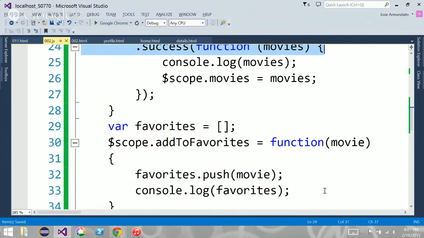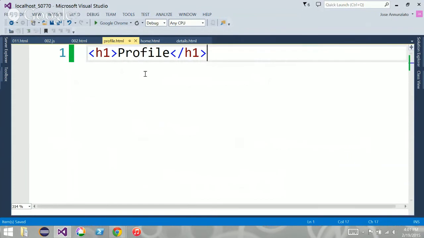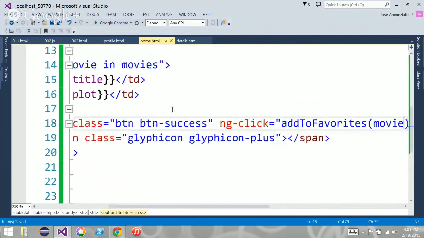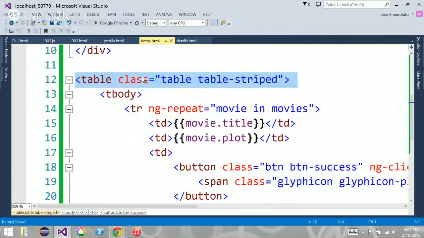Another thing is that the profile should also have its own dedicated controller. This should have something similar to home, like this table, that iterates over the favorites, correct? So somehow these controllers need to talk to one another. They need to share data, correct? So we're going to change this a little bit so that, first of all, they have dedicated controllers, and second, that they can share data.